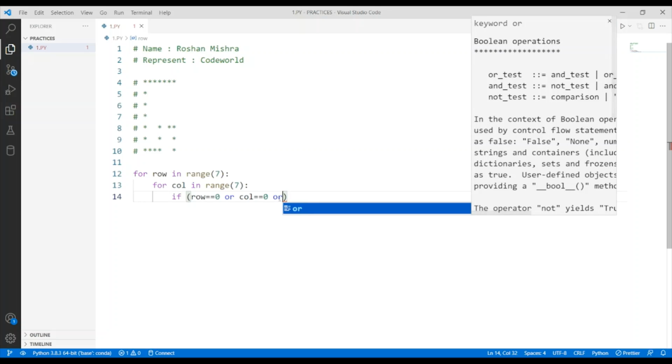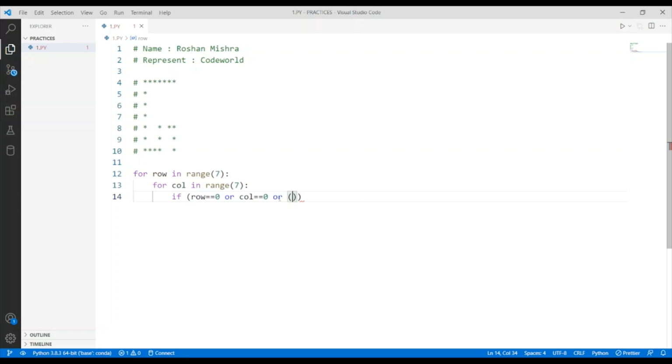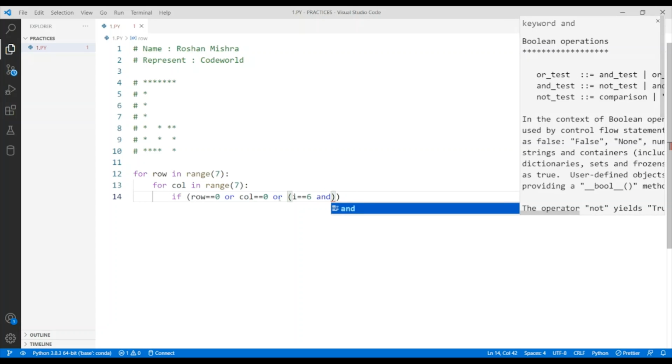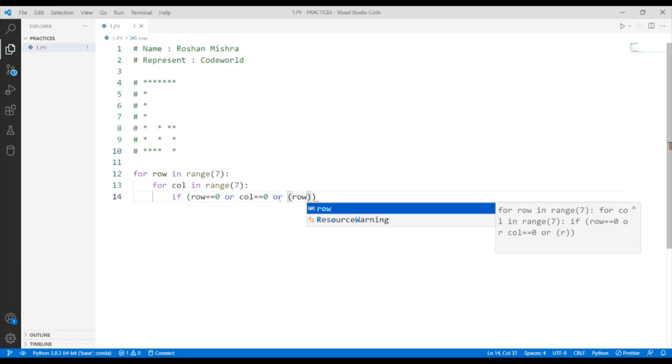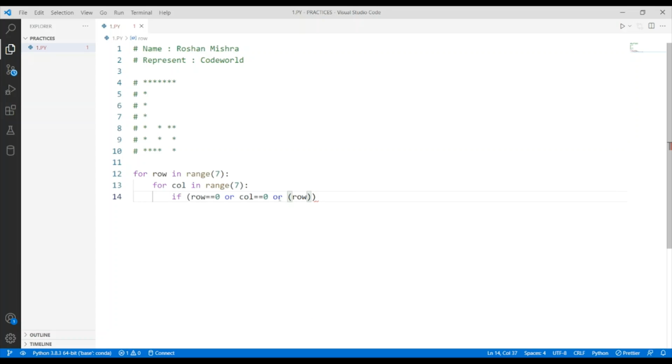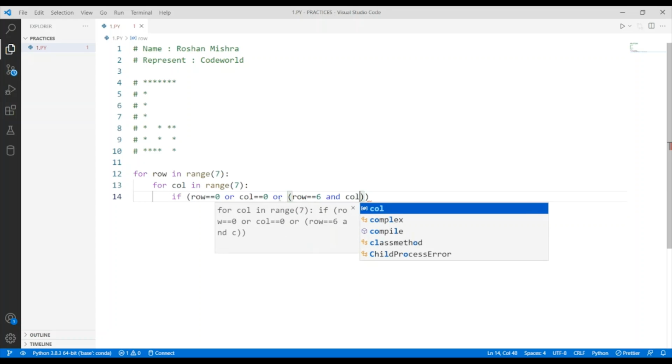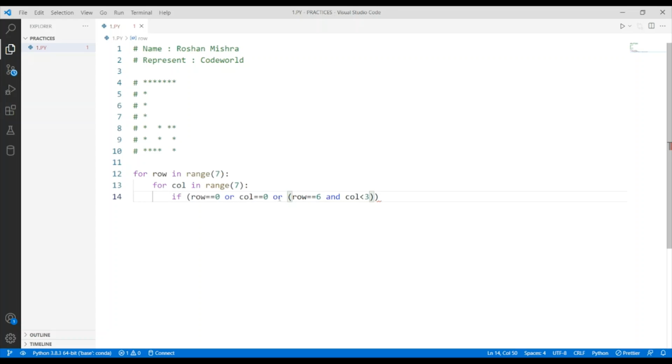Then or, and then bracket, then if i equals to 6. Okay, not i, we have taken row, since I have a habit of playing with the i and j only, so it's getting mess. So if row equals to 6 and column is less than 3, means what? This one, this pattern. Okay, then print it.